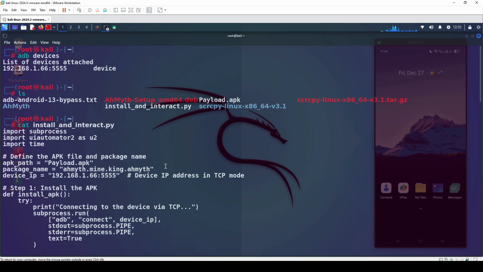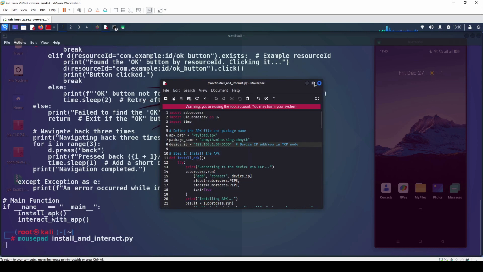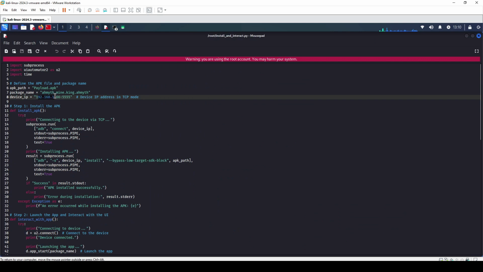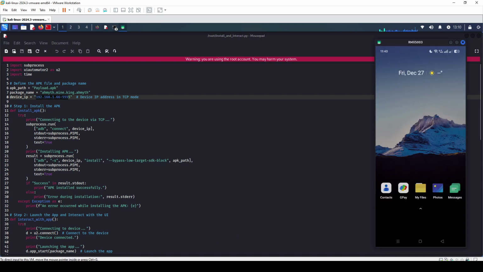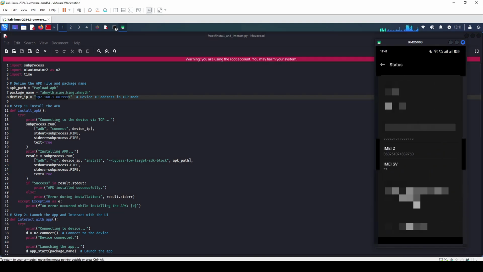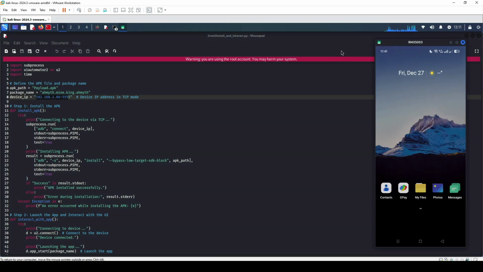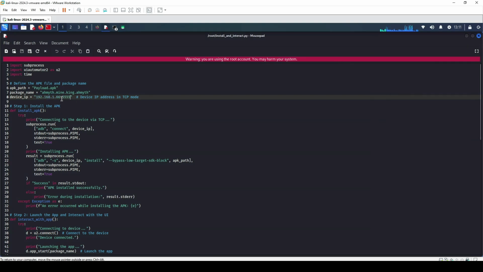So this is the Python script, and now that I've shown you, I'm just going to open it with mousepad, and as you can see inside the script, you need to change this. You need to change this to the IP of your mobile device. So in my case, when I go to the about section and then the status, as you can see, it is 192.168.1.66. This is the one. So you need to place the same IP over there in the script. Alright, so please do make sure of that.